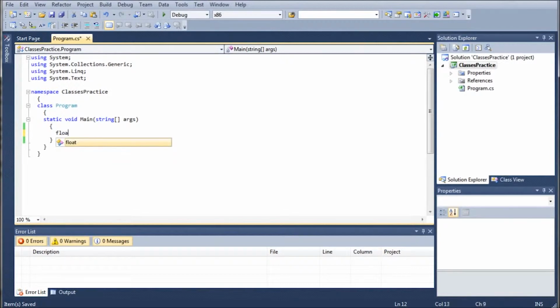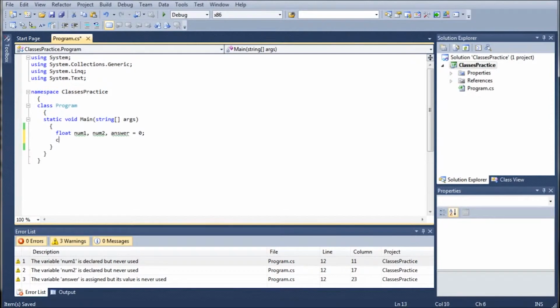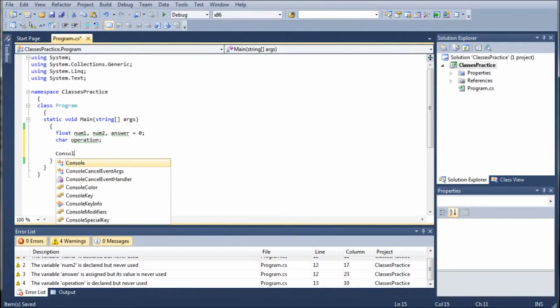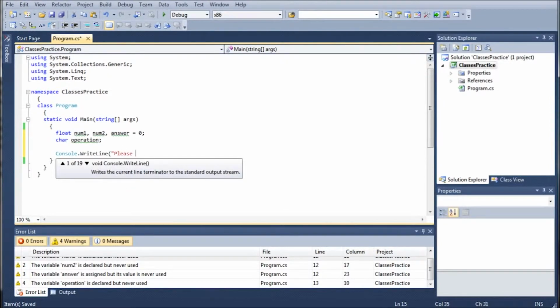So the first thing we want to do is call in a float, num1, num2, and answer. Set answer equal to 0, close that out, and then we're going to call in a character, and this is going to be operation. You're more than welcome to put in a do again character and put in that while loop if you like, but again, for the sake of time, I'm going to avoid it for now. So we're going to do console.writeLine, and we're going to say please enter the first number in the equation.